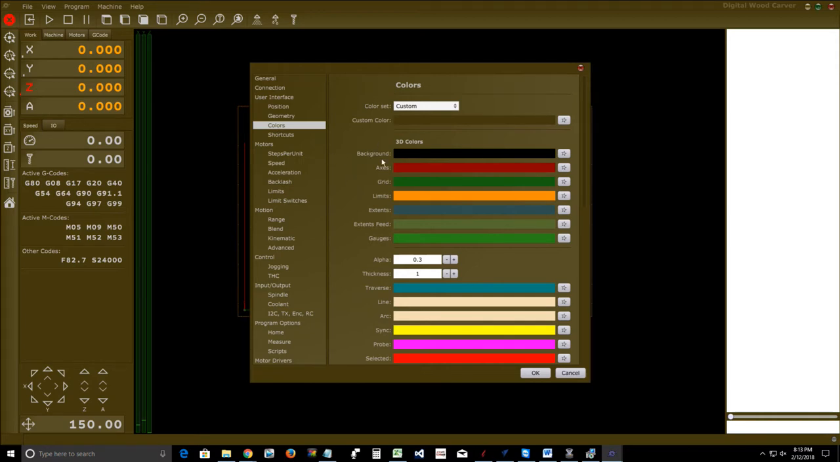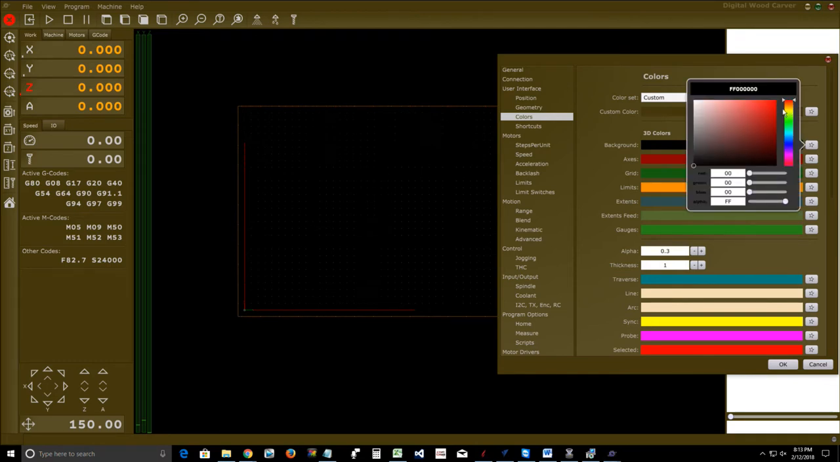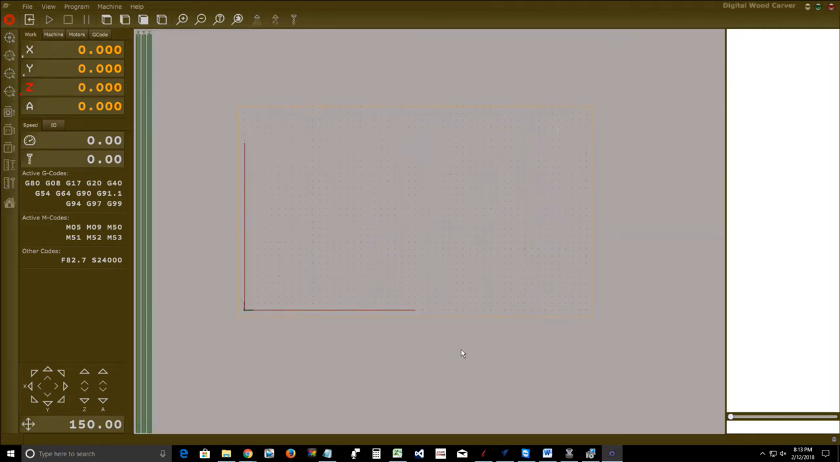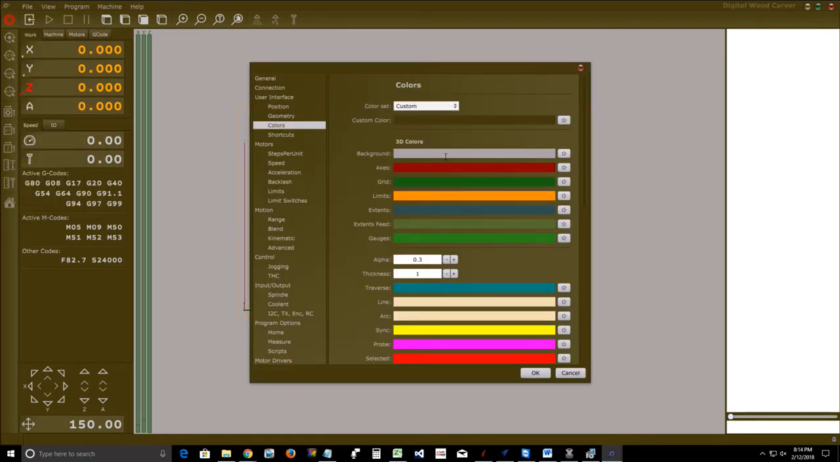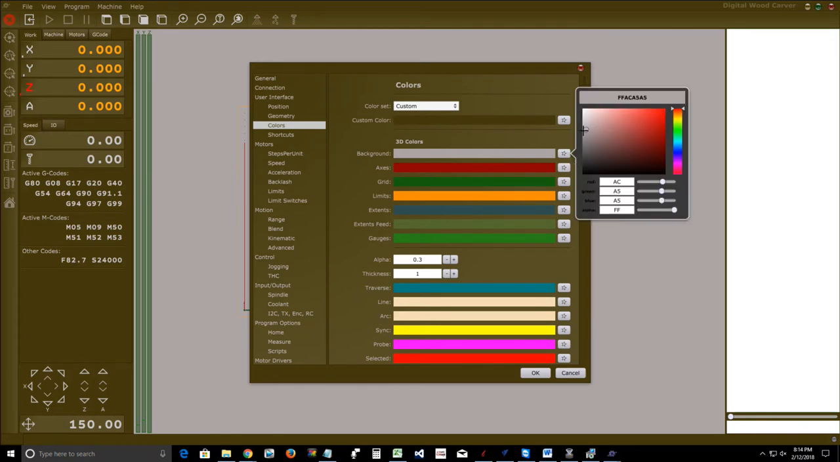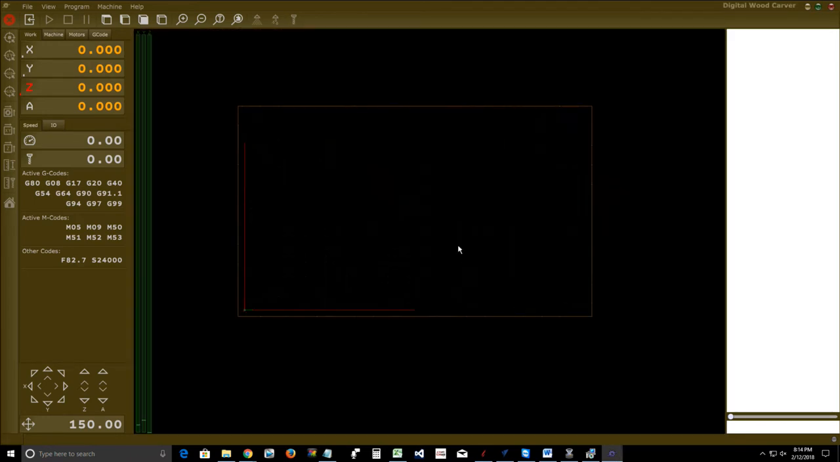All right. Now, your background color of your board here, that's the background. So if I made this background an off-white, grayish color, then that is my background. I'm going to go back to black. I like black. All right, that's your background.